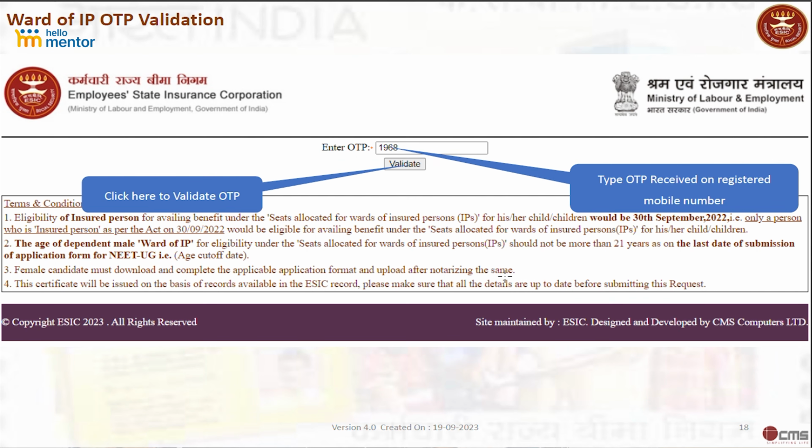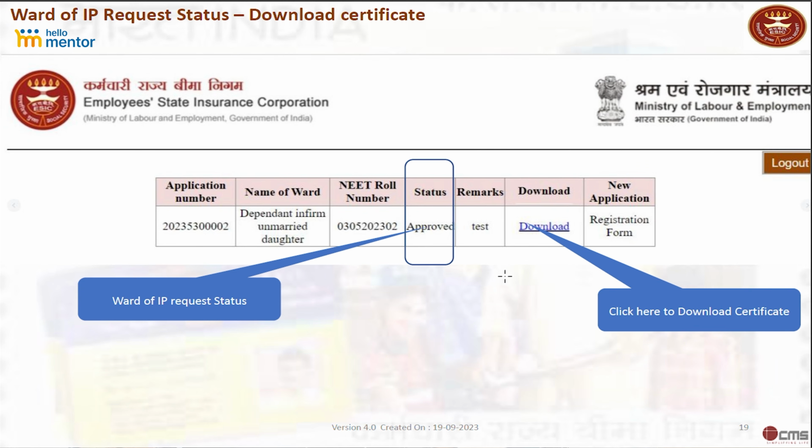Once you enter here, you can see whether the application is in approved status or if it is rejected. Once it shows that it is approved, you need to click on the download button and you can download your IP Ward certificate. If it shows as rejected, you need to download that rejected application, visit the ESI office nearby and get that rectified. This is the easiest process by which you can apply for the IP Ward certificate.